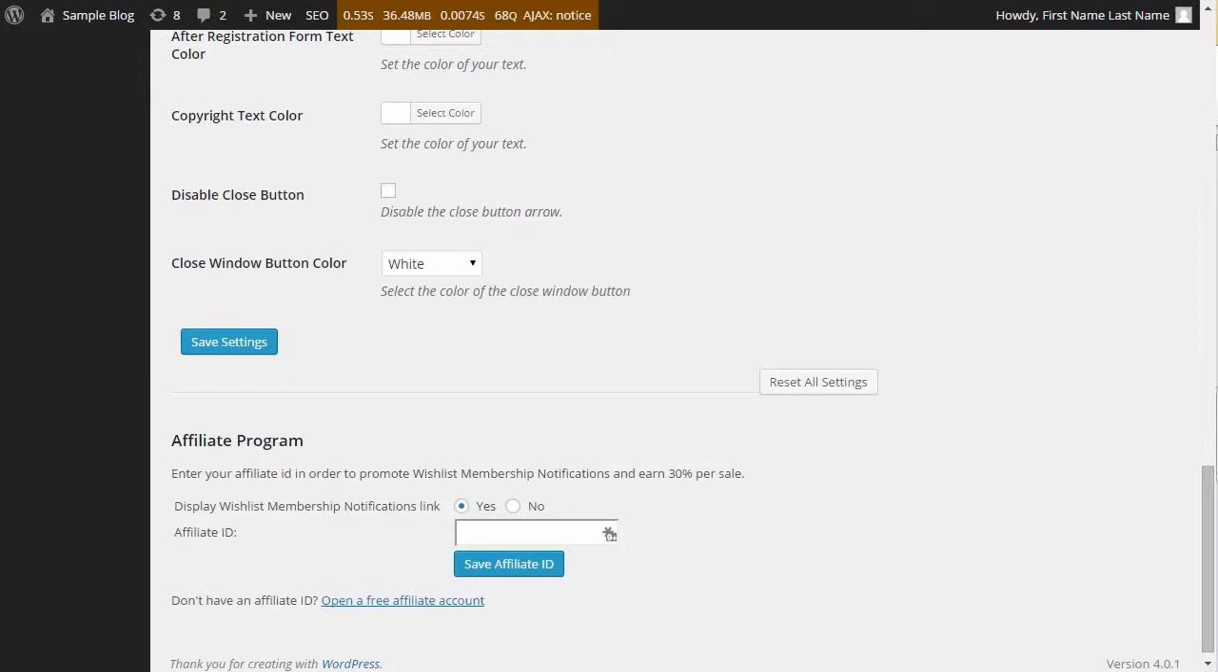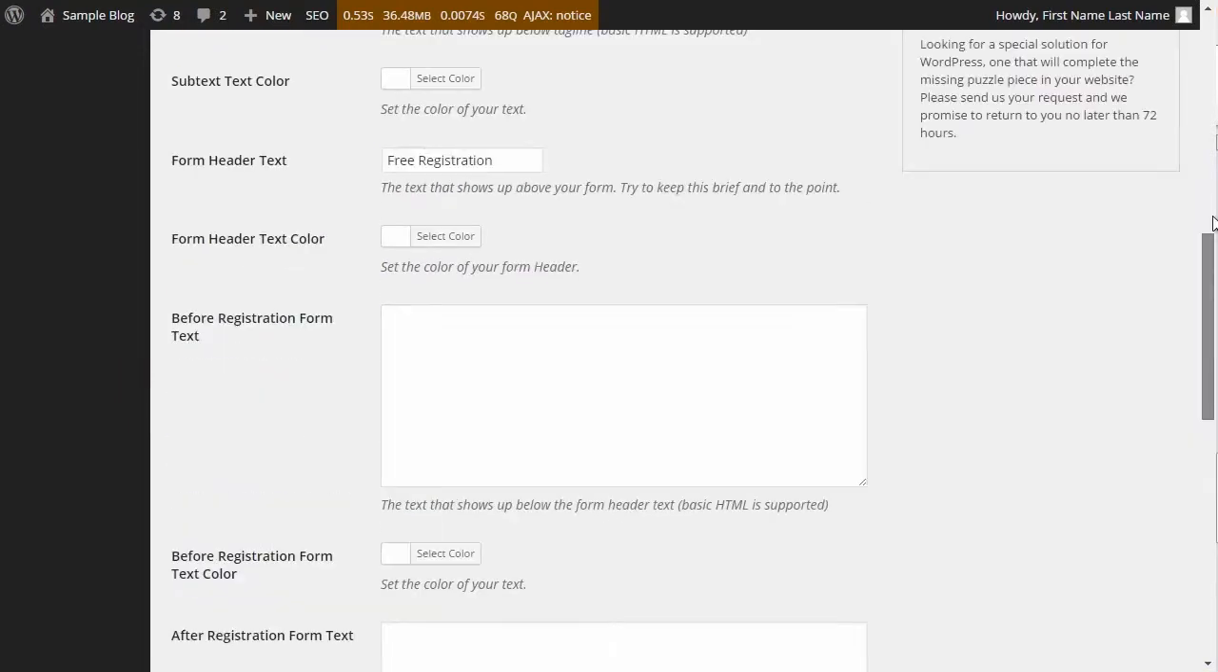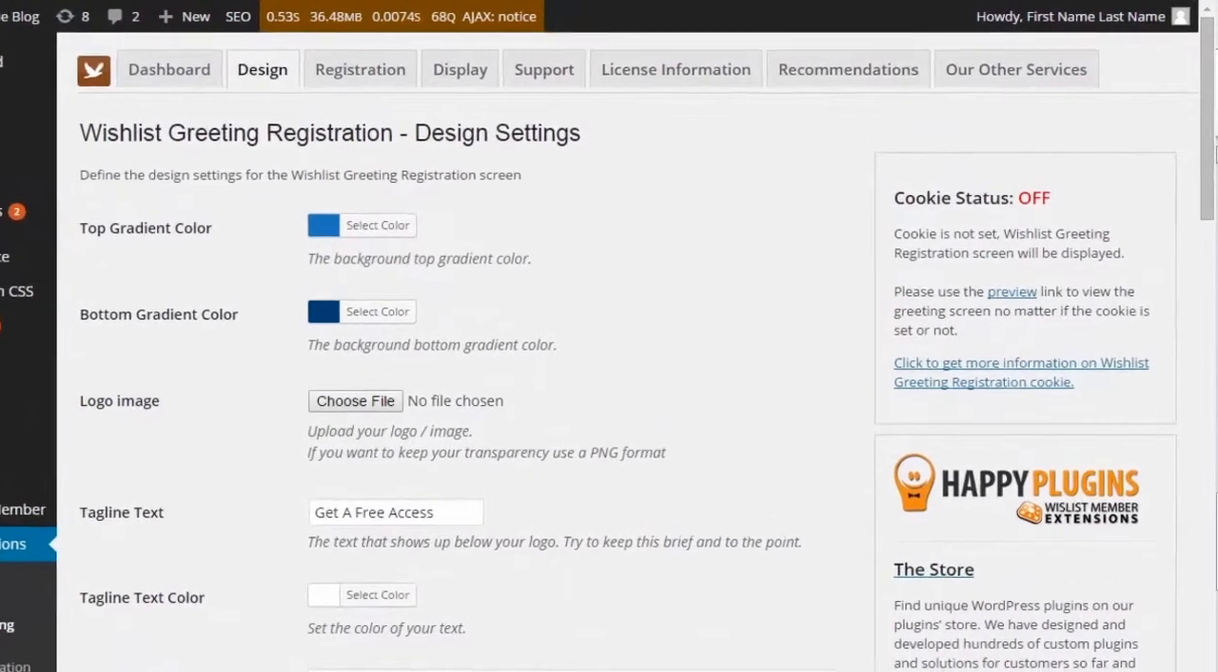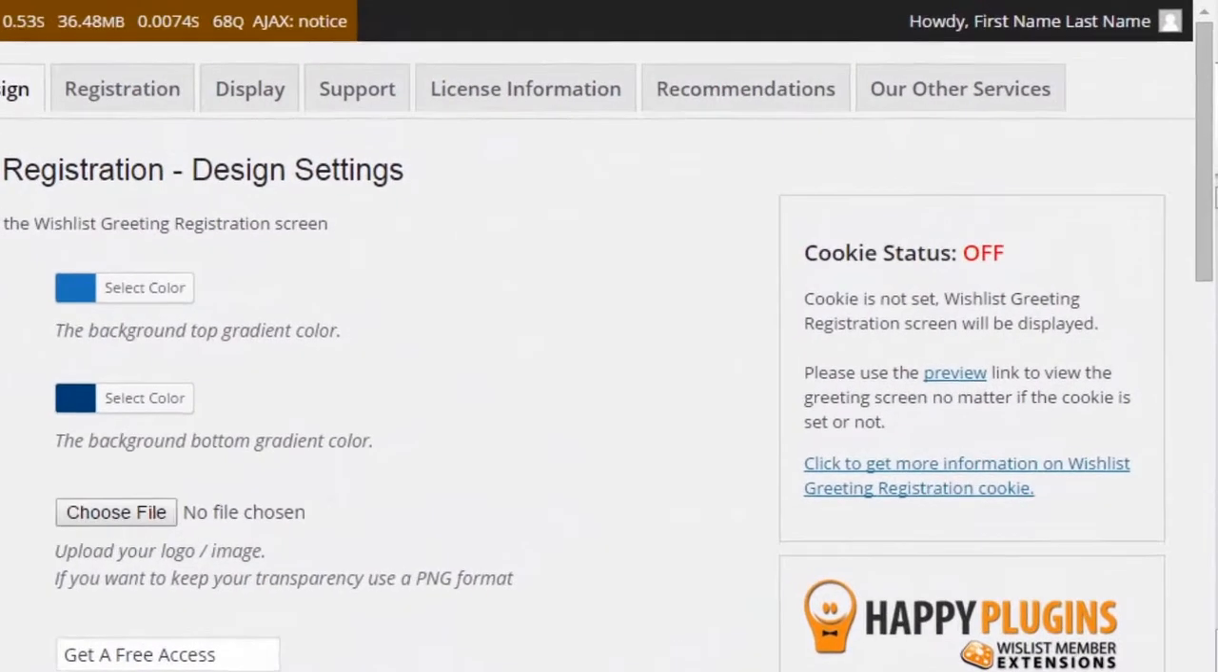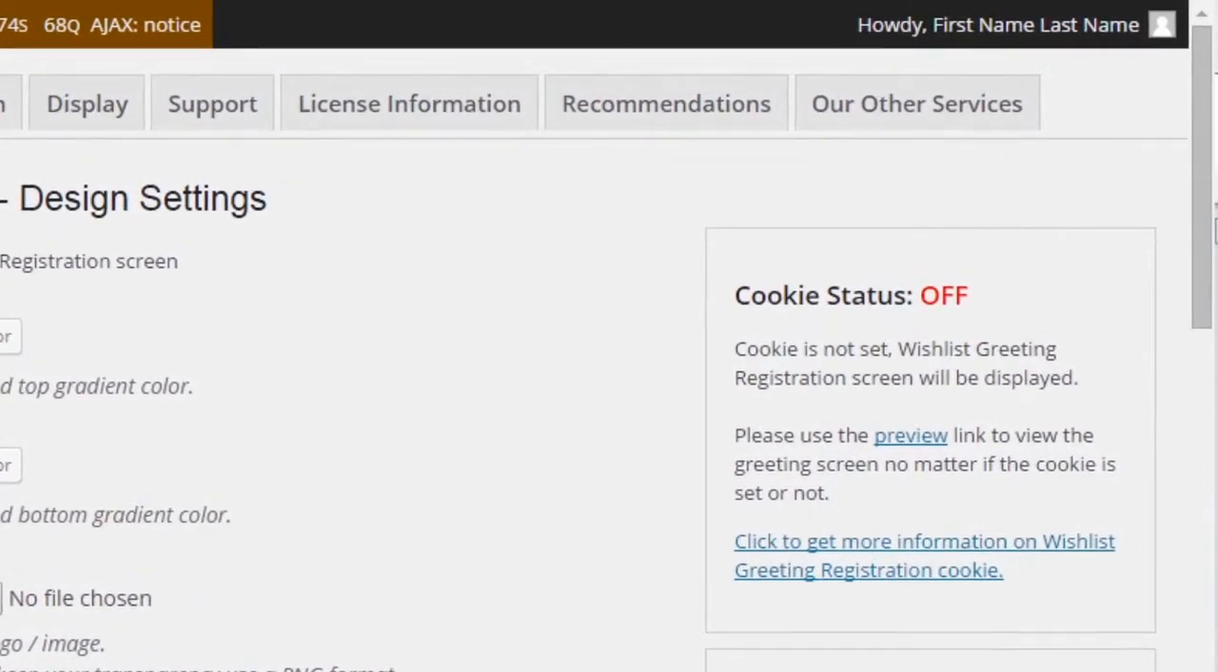After going over all the settings in the design tab, click on the Save Settings button. On the right side of the screen, you will notice a message about the cookie status on your own computer. Regardless of the cookie's status, you can always view how the greeting registration form looks after the changes you make by clicking on the preview link.